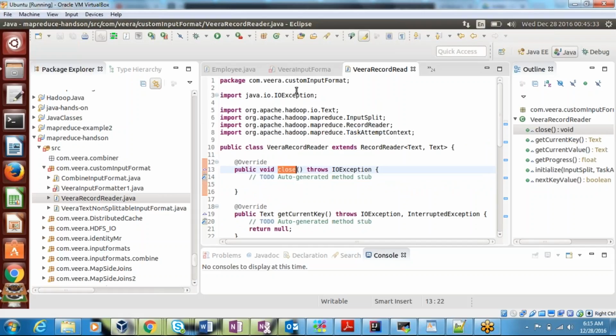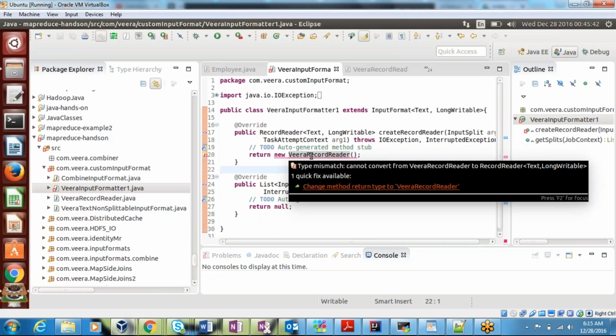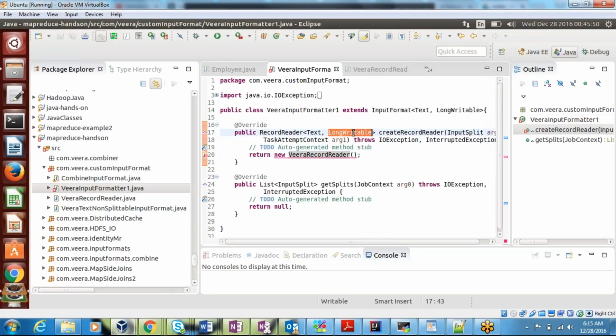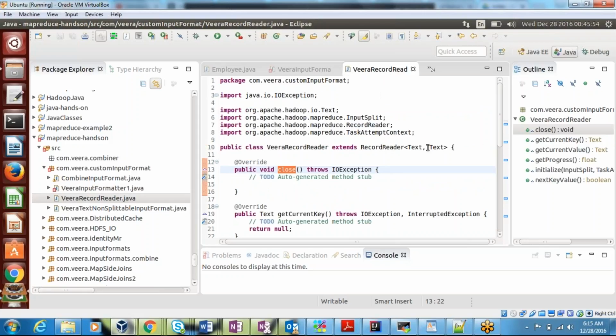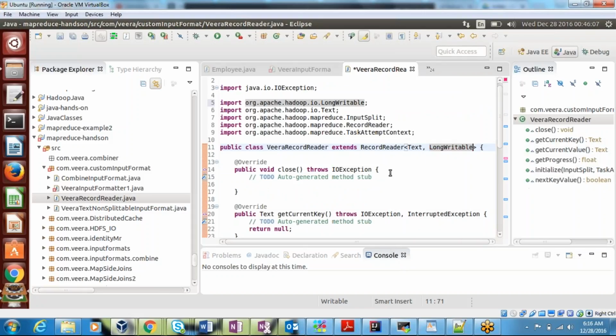I need to provide a body for them. So now here my custom record reader, what I'm doing here, I am making use of, what is this? Why is it still showing this red color? Cannot convert from record reader to record reader text and long writable, because here I am taking the text and long writable. So my record reader is also expecting the same thing. Anyway, I'm not doing anything. It's a dummy class just for demonstrating. And let me import that.